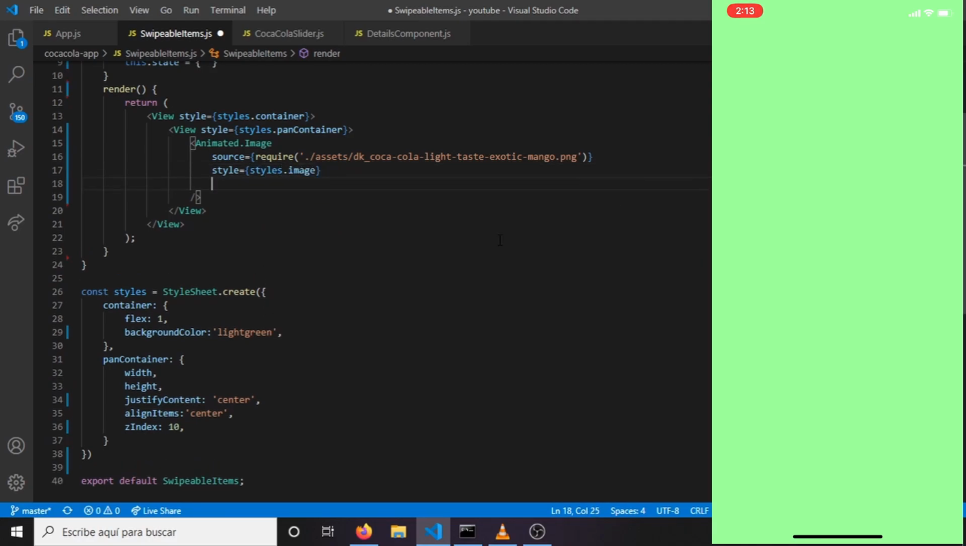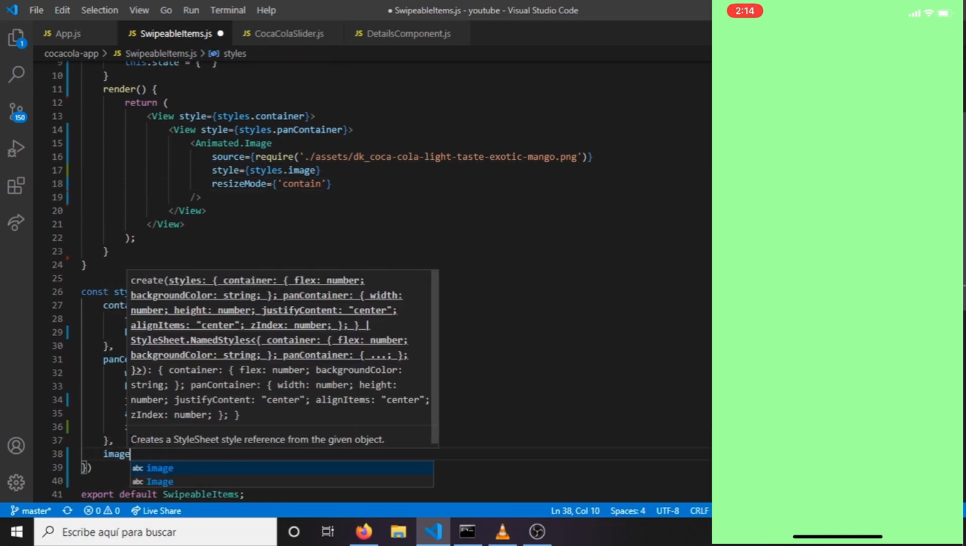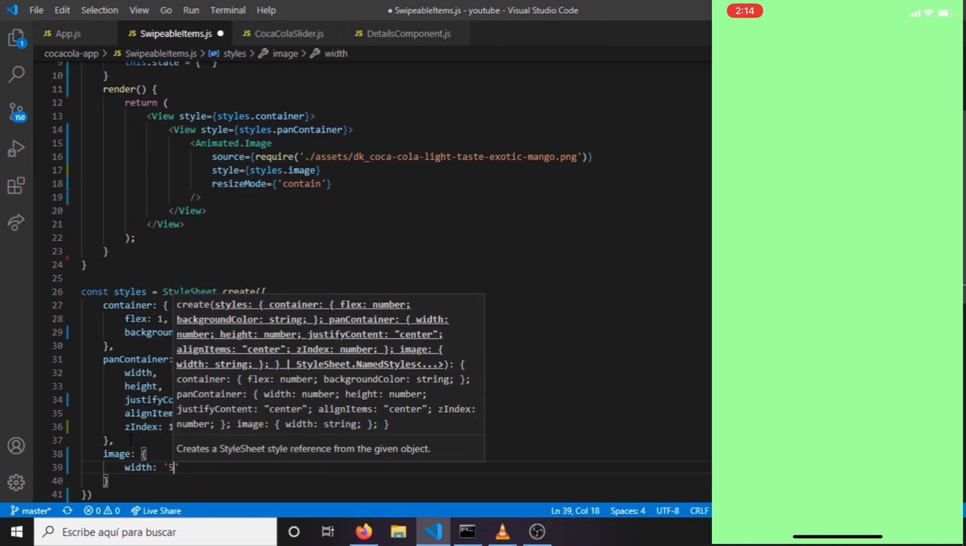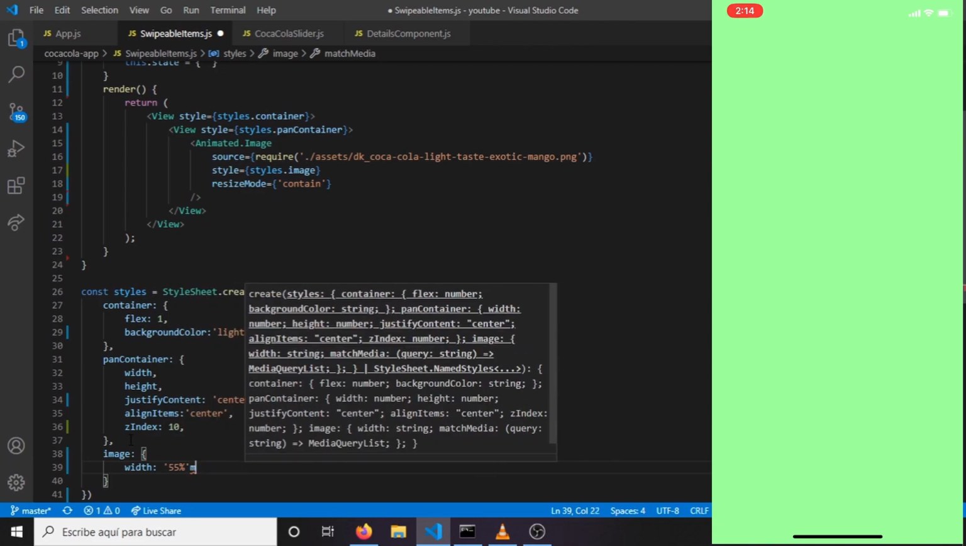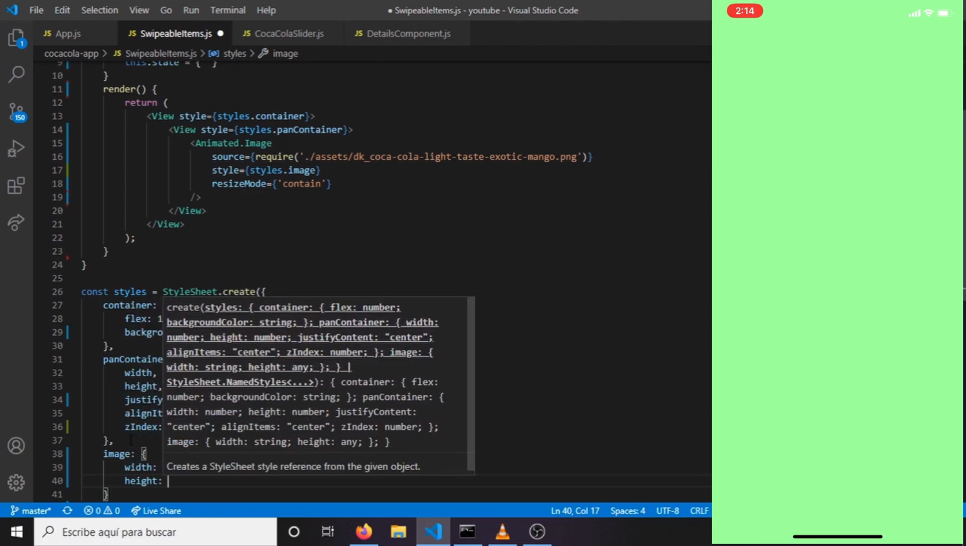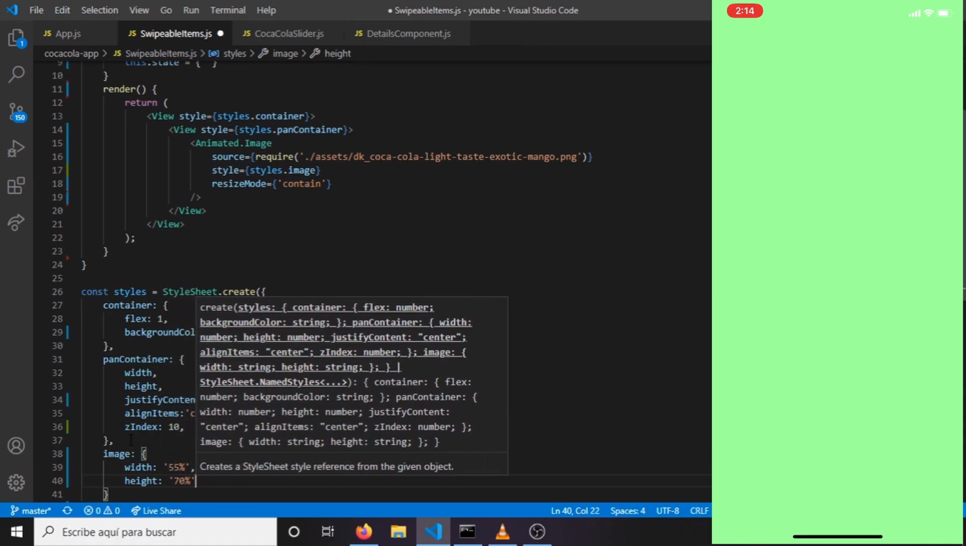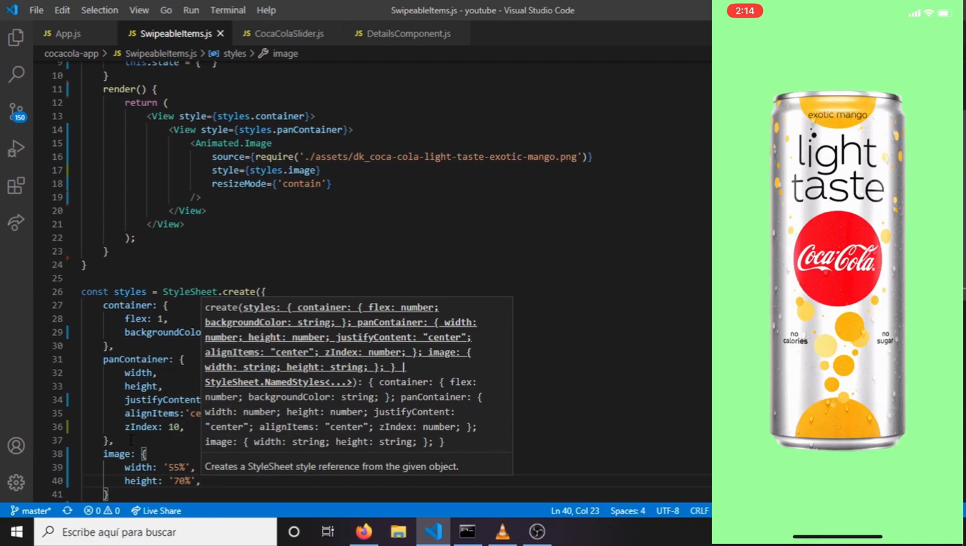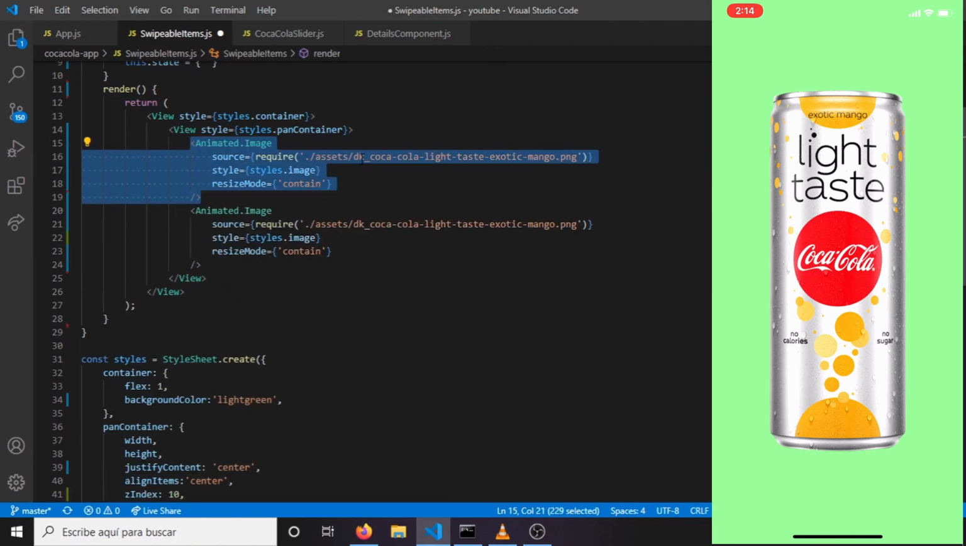It's going to be the same for both images, and the resize mode is going to be contained so it doesn't get cropped. We create the image style. It's going to be the width of 55% and the height of, I don't know, 70%. And there's the first can, the one who is going to be up front, and now we add the one who's going to be in the back.